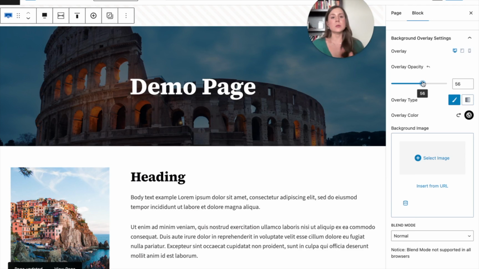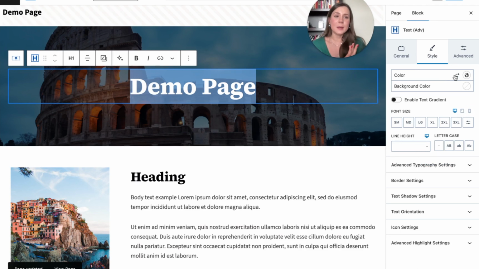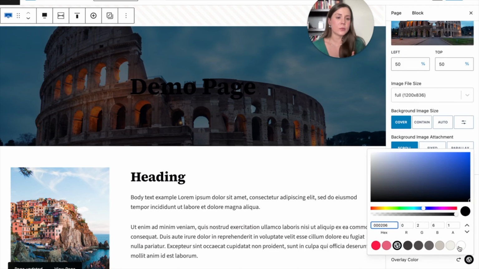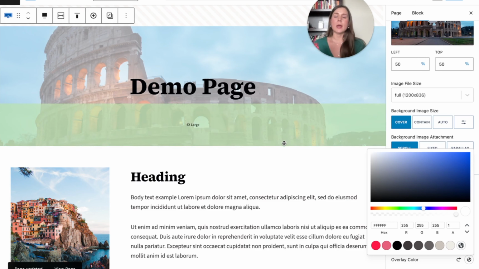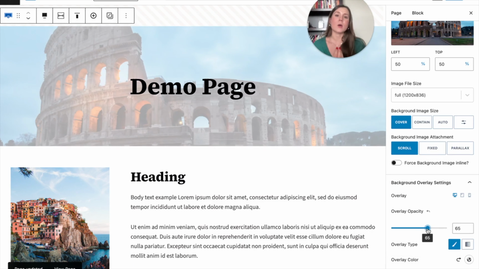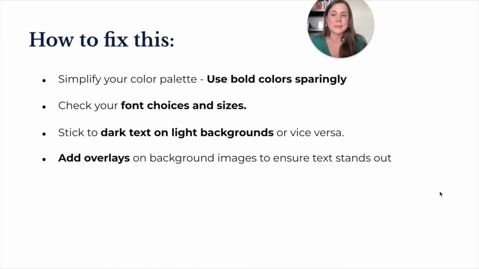You can also do this by adding maybe black text instead, with a white background overlay, again, just to increase that contrast. But you can see it's way more readable when we have that overlay in place, and it allows you to keep the image there while still maintaining that contrast between the title and the image. So hopefully that's helpful.